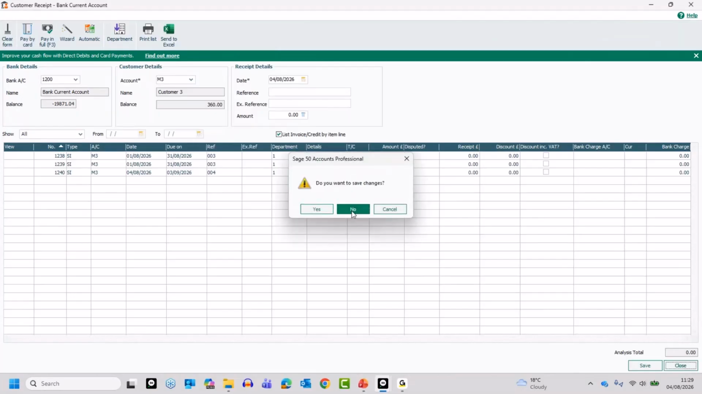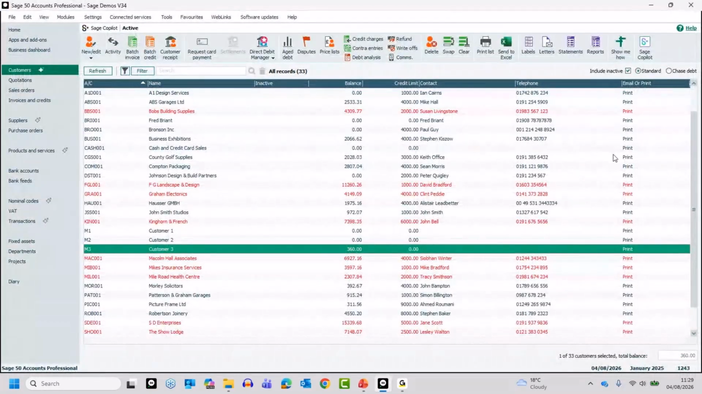So hopefully that's given you a little bit of food for thought for allocating and unallocating transactions. Got some questions. I will come on to those in just a moment.